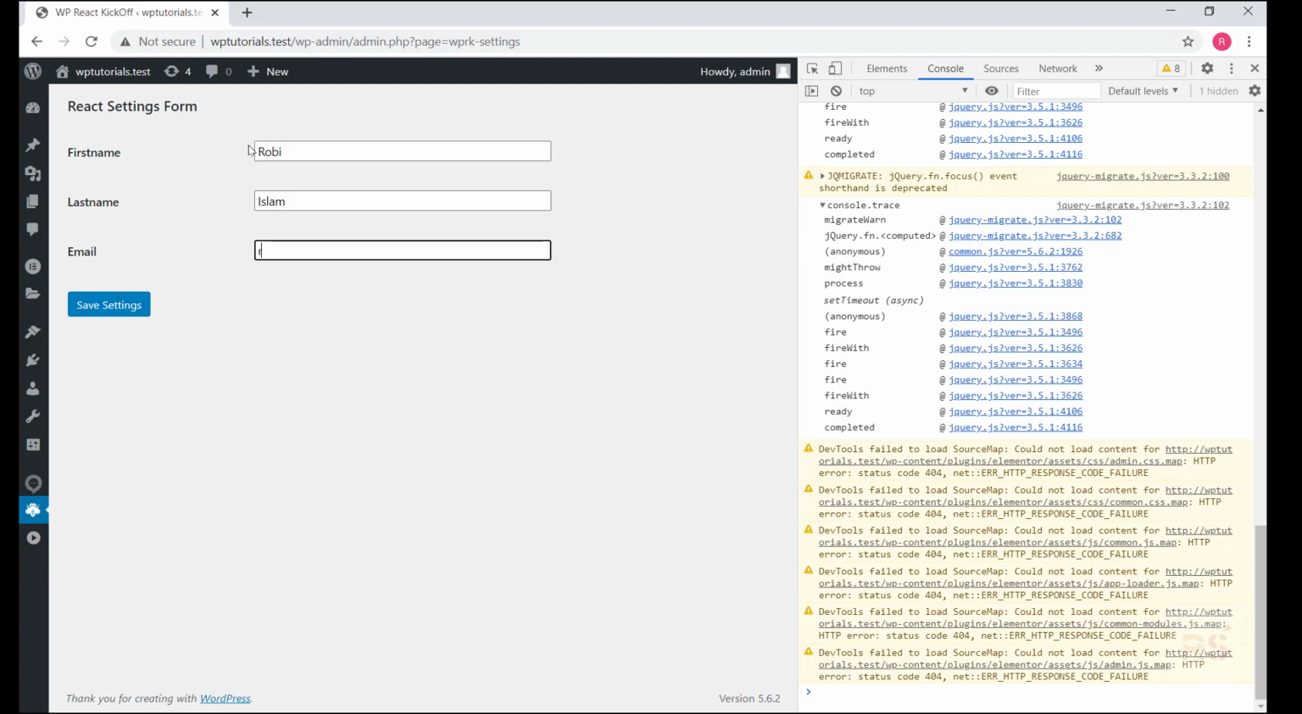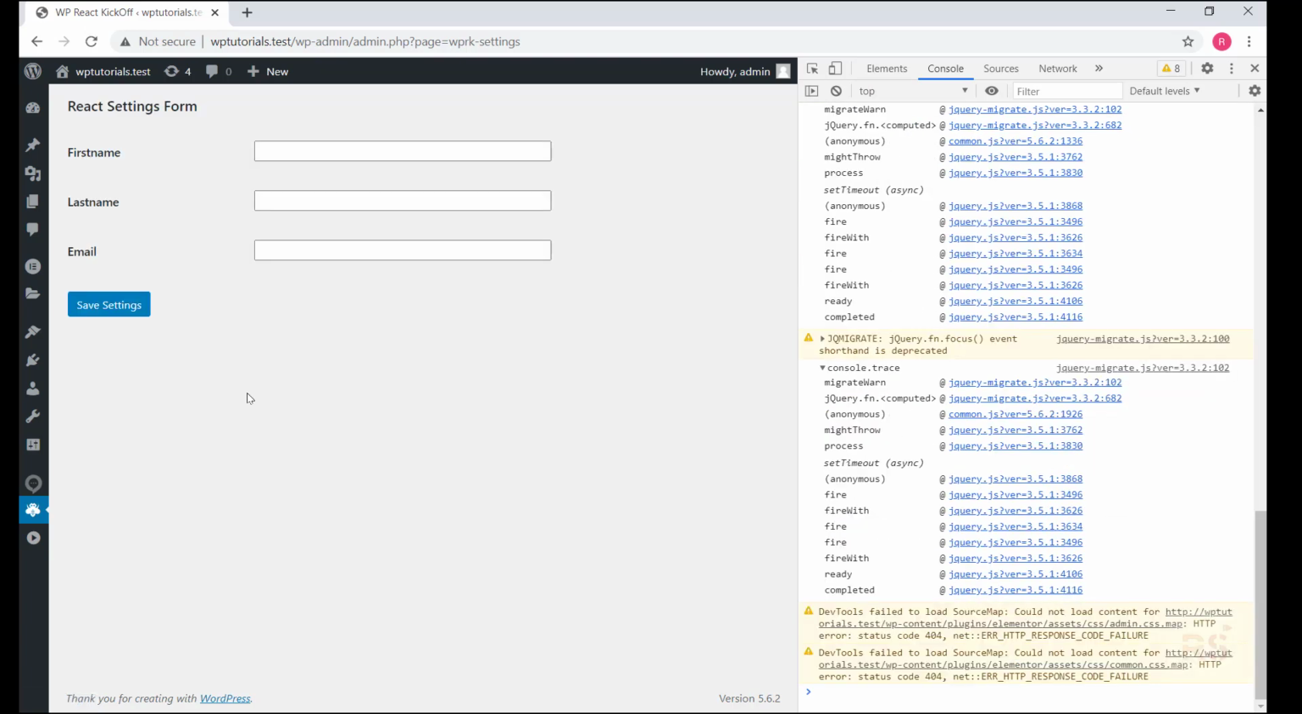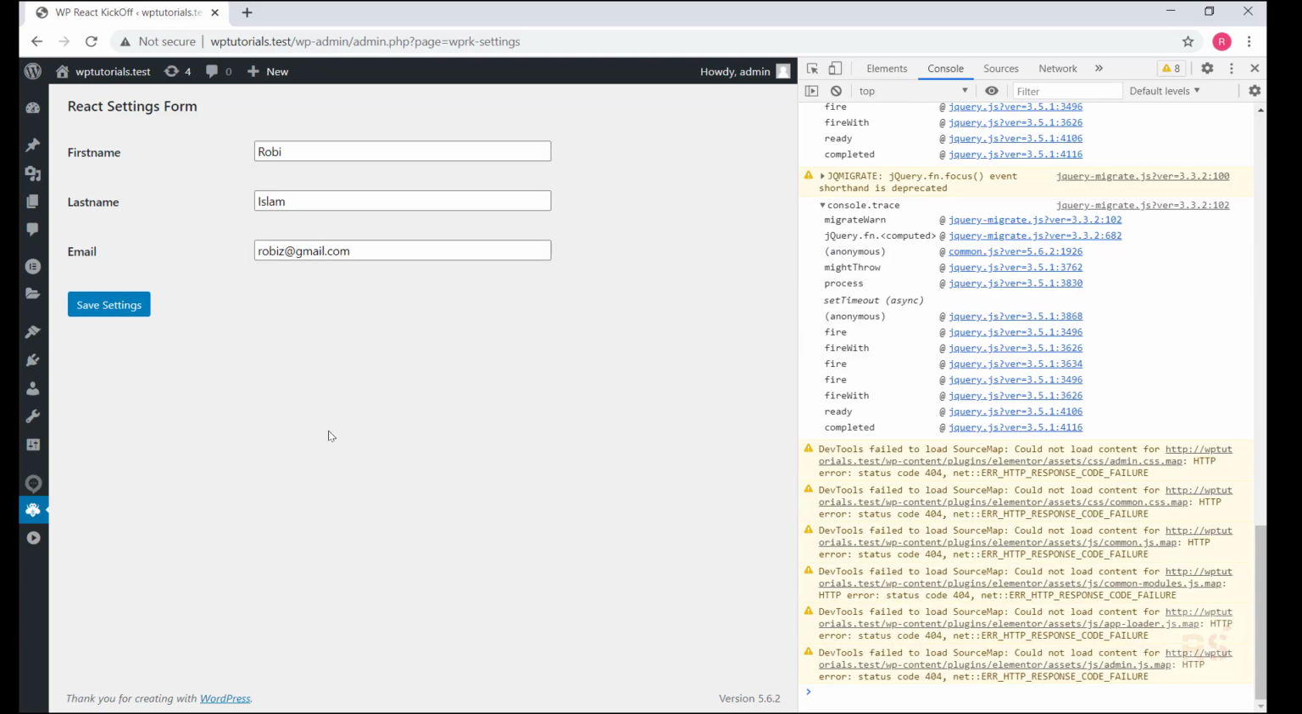But if we try from inside, let's say at gmail.com, and now if we save, this should allow us because I have the permission to publish posts. If we click on save settings, it is saving successfully, and if I hit refresh, the value should be updated. As you can see, the value is updated.